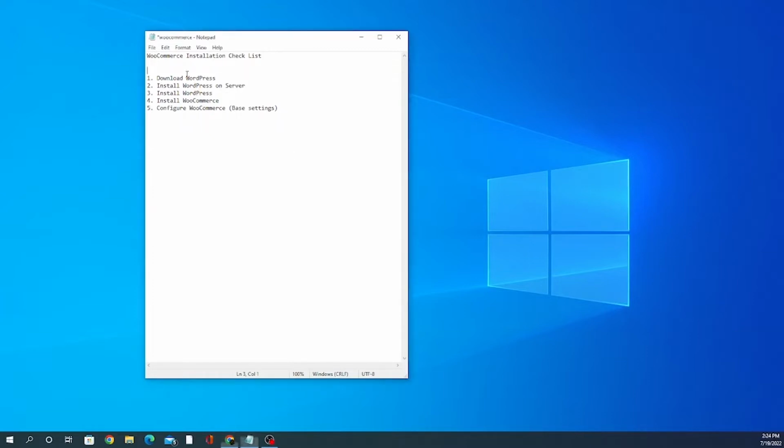So step number 1, we're going to download WordPress. And step number 2, we're going to install WordPress on a server. So we are going to be self-hosting WordPress on a server. If this seems intimidating to you, don't be intimidated. We'll go over options. Okay, but WordPress is an application.